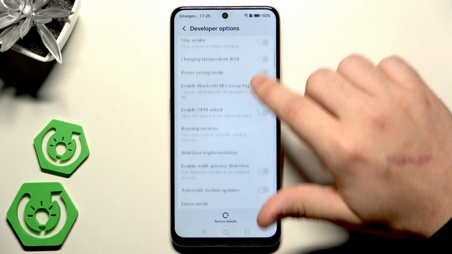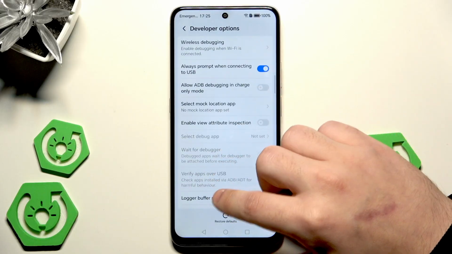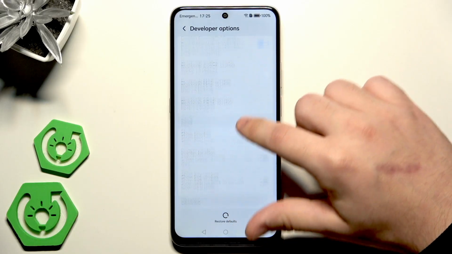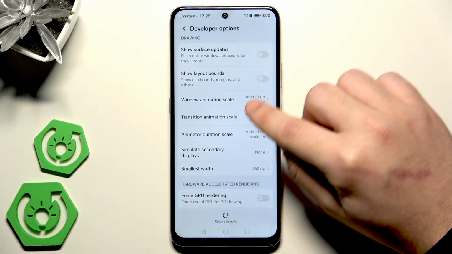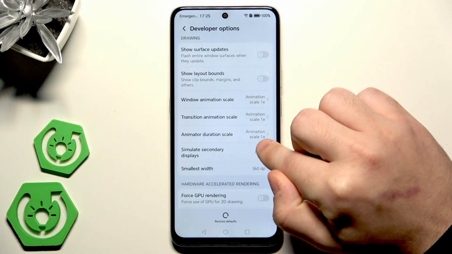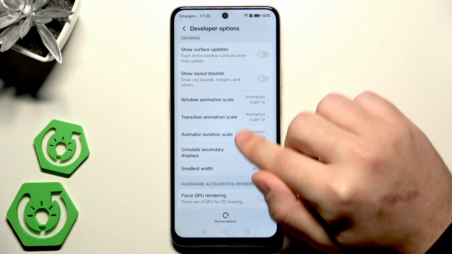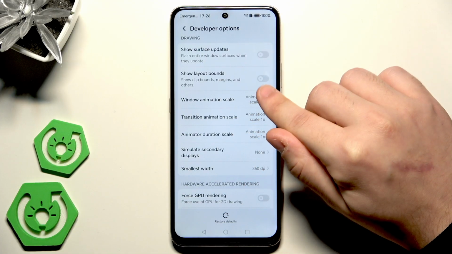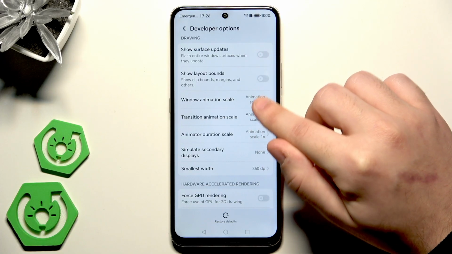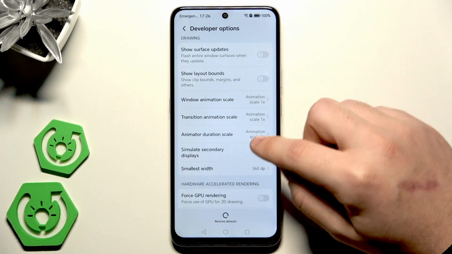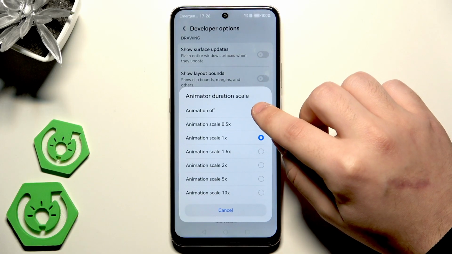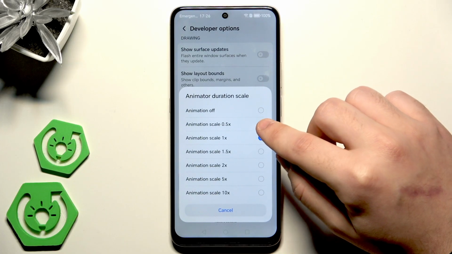In here we need to find 4 specific options that we can adjust, so scroll down a little. Here are the first 3: Animator Duration Scale, Transition Animation Scale, and the Window Animation Scale. You can see that all of them are set on 1x, but to boost the speed and the performance of our device, we can completely turn them off or put them on 0.5.